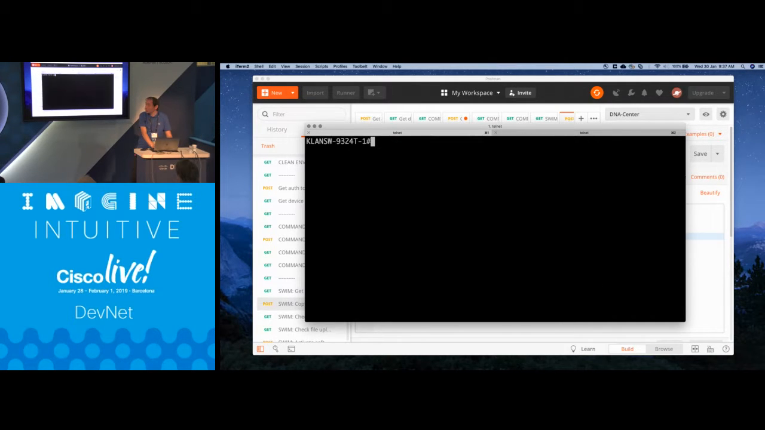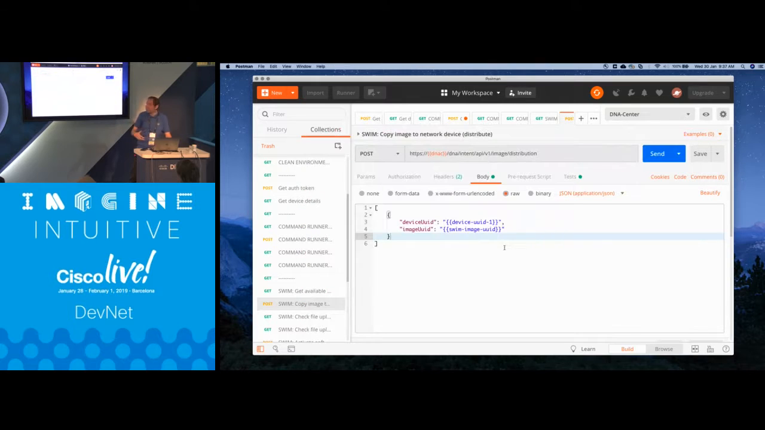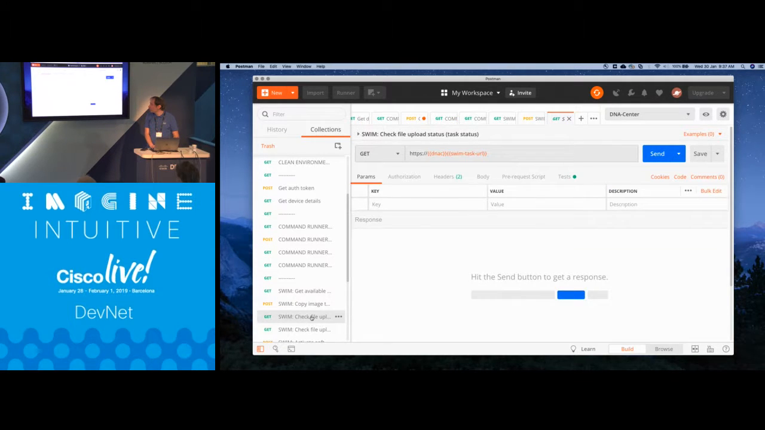So that's one approach. Yeah? You can use SWIM. You can use APIs in SWIM in order to copy the image. And you can do it not only on one device, you can do it on 100 devices in one go. Yeah? So there is no scaling issue from this perspective. But what's even more interesting is that, okay, I was copying the image. I can check through API what's the status of the copy.